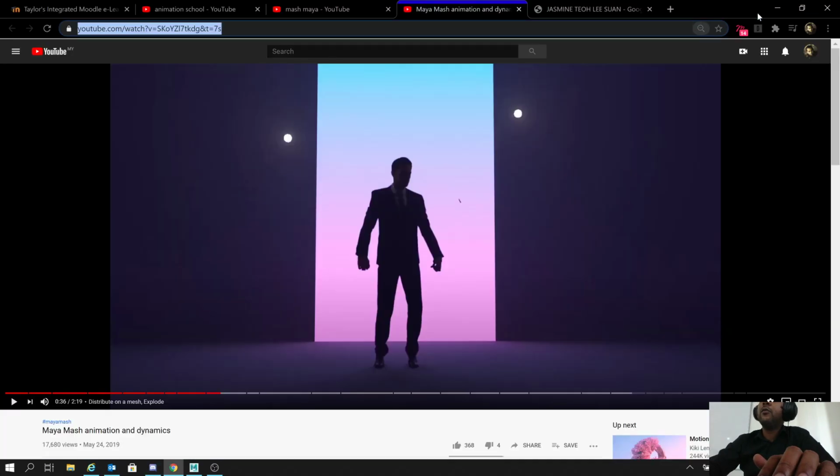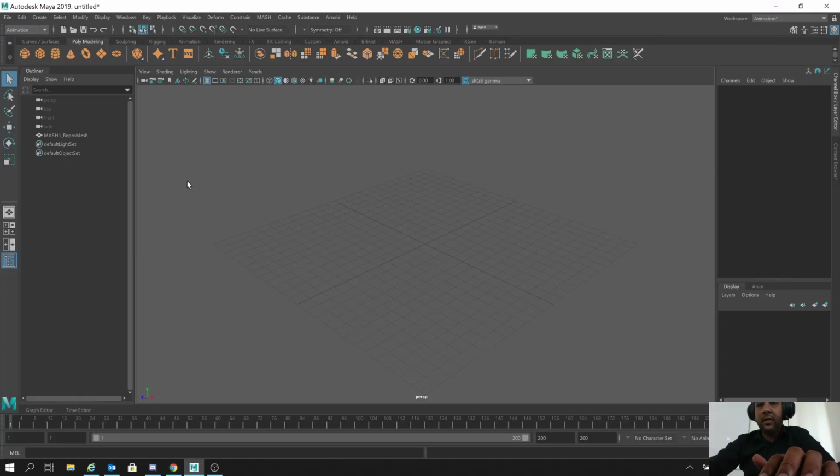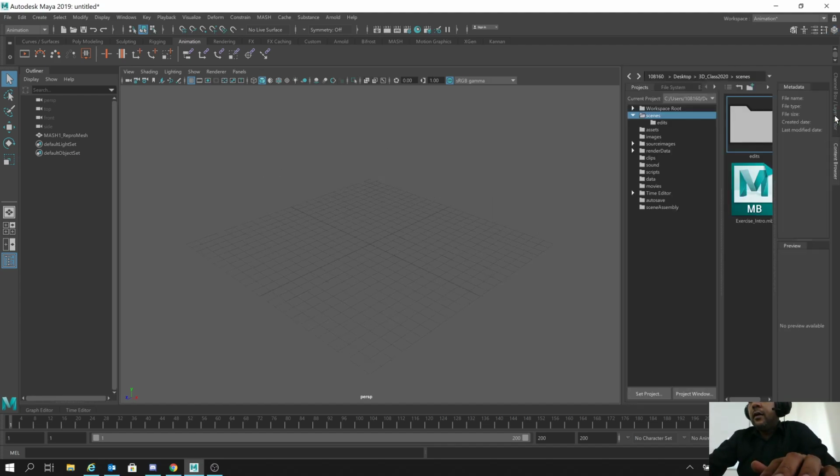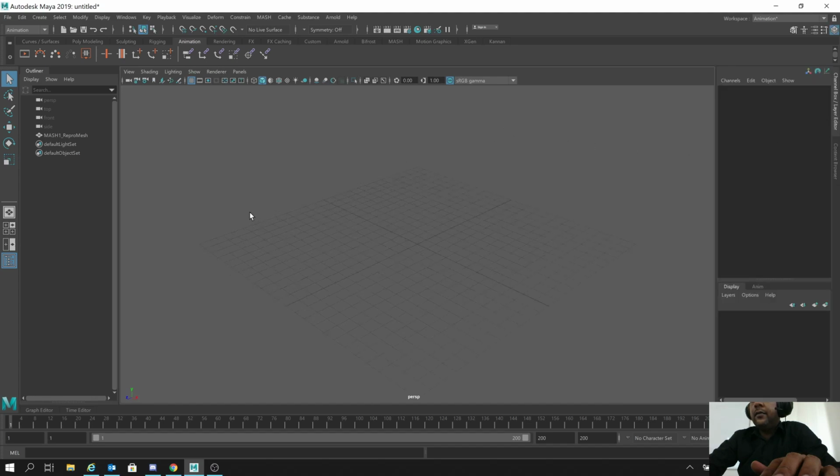We're not going to touch Mesh at this point of time, but let me just cover all these animation toolkits that are essential for us to kickstart our advanced animation. As you can see here, this is a timeline. You can have all the keyframes here.